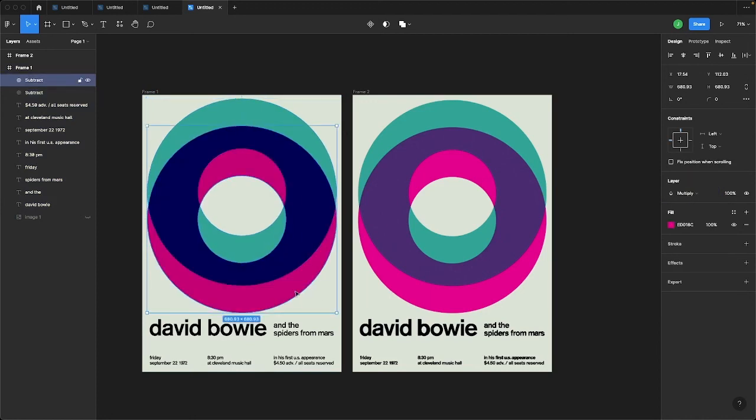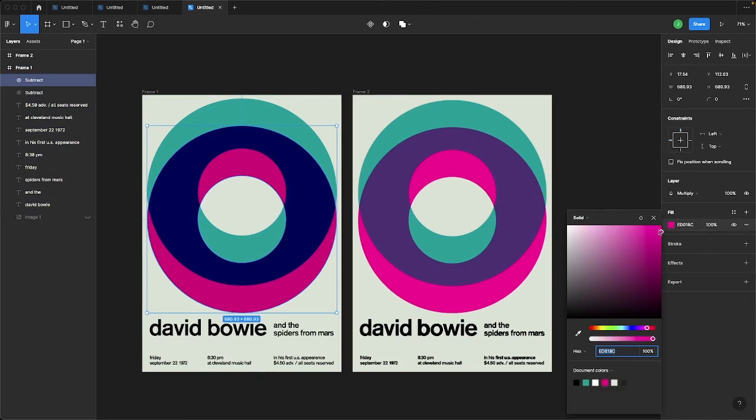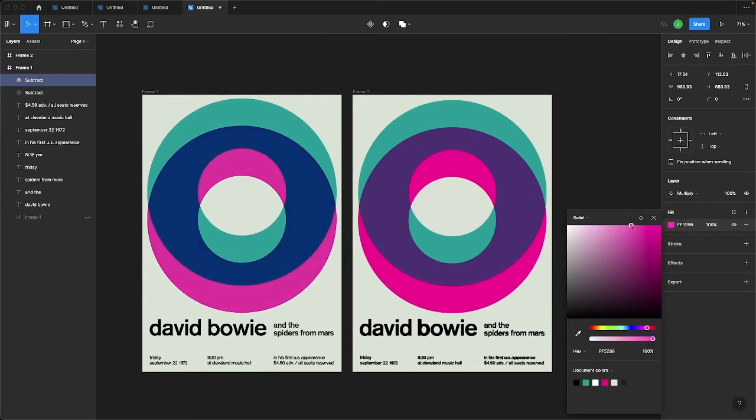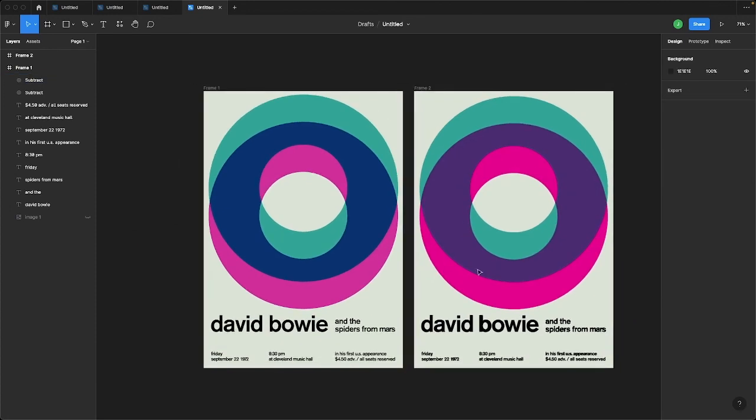Now, since the magenta is overlapping the cyan, I'm actually going to manually adjust the color until we get to roughly the same color on the right. Which to me, that's good enough. And now we have our two posters.